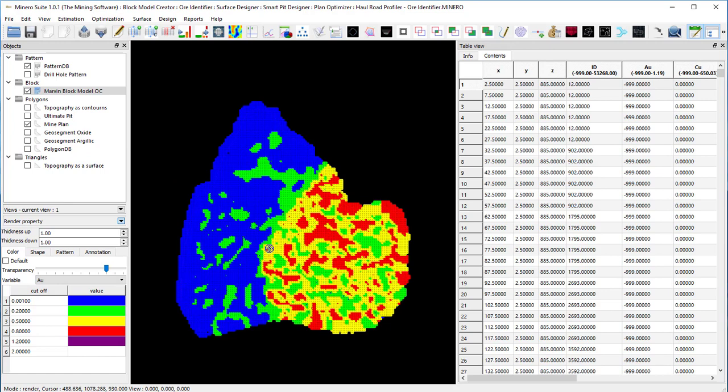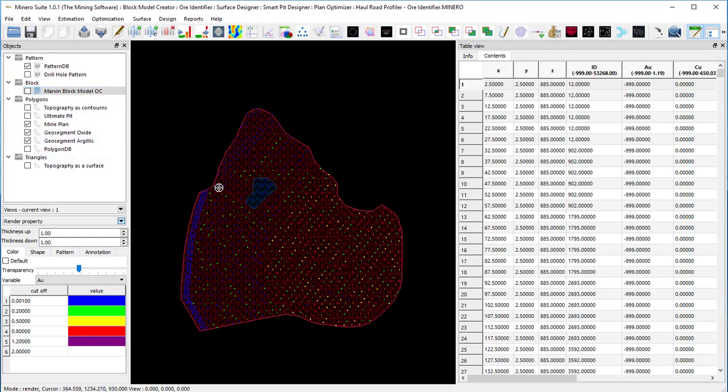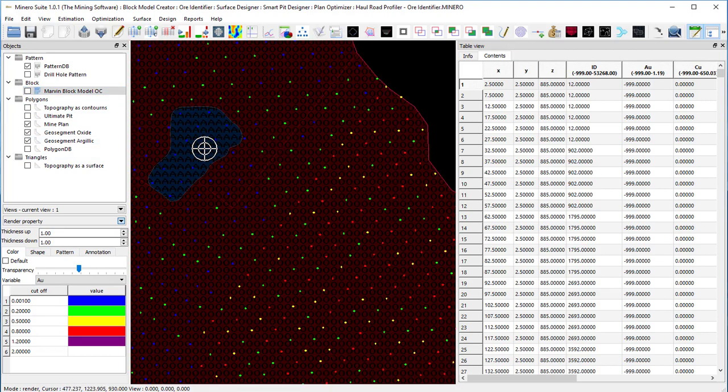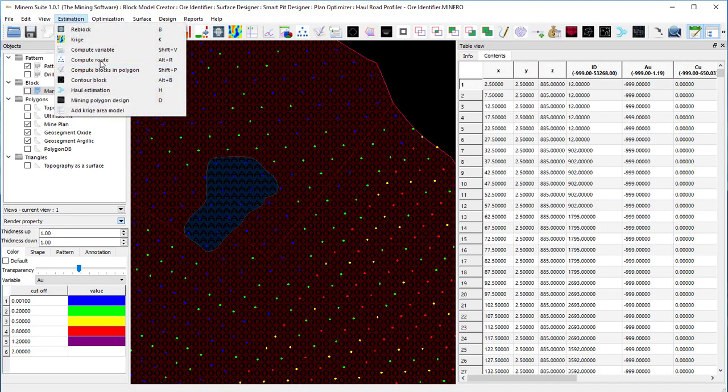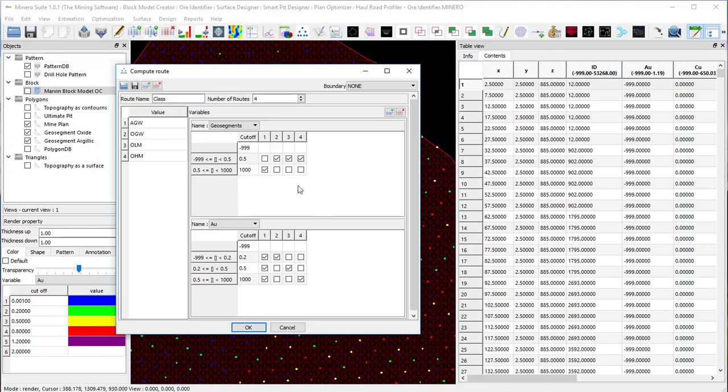Likewise, geological field mapping can be used to compute material classes: in red oxide, in blue argillic. In this case, the material class or variable class is classified based upon geosegments, and the variable gold based on cutoff grades.